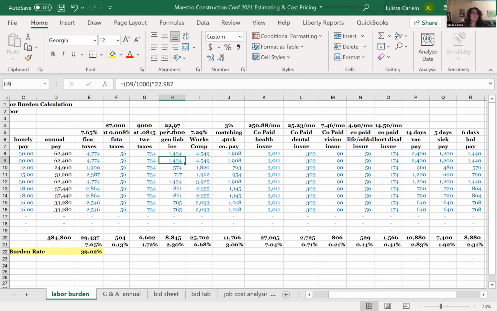The general liability is per every 1,000. Again, your insurance agent will tell you what your rate is. This is just a number that I'm plugging in, and it multiplies the rate times the annual pay divided by 1,000, because that's how that policy works. For your workers' comp, you can get the rate based on your annual pay as well. And then I'm including, if the company pays for a 401k, the match that it does.